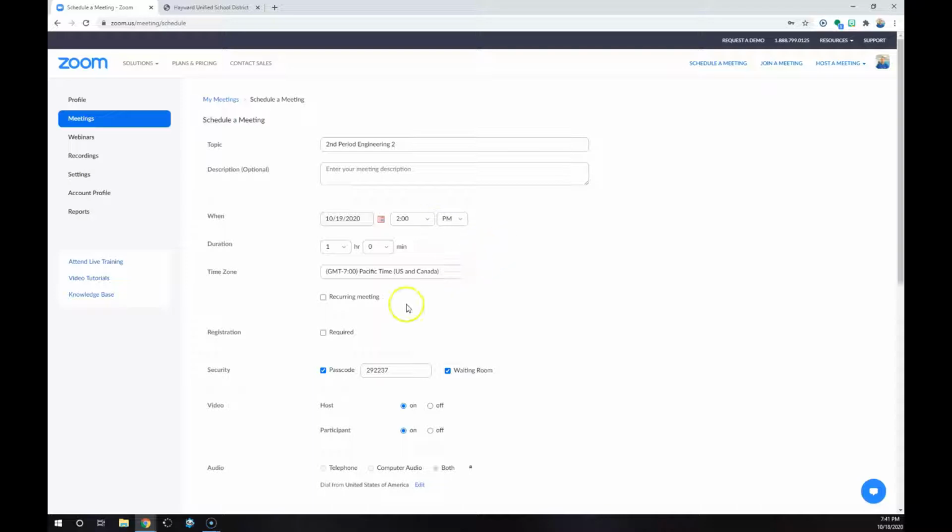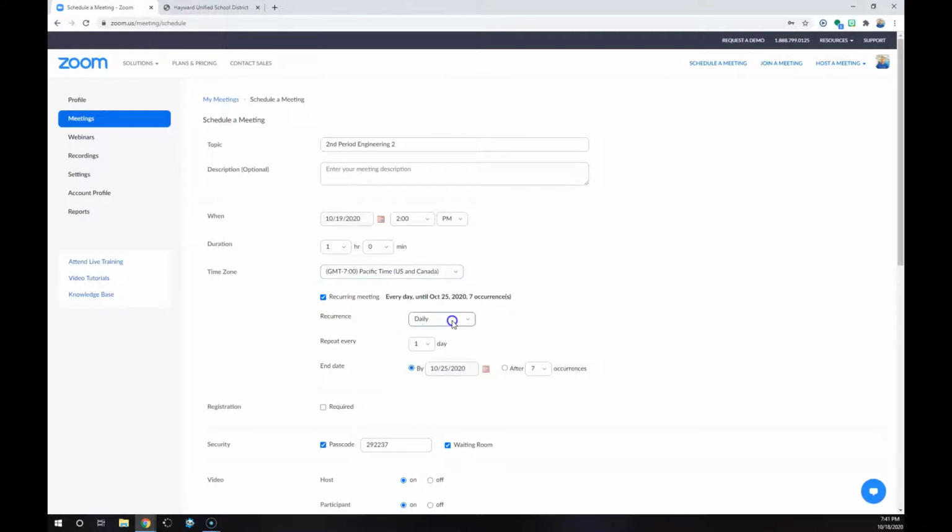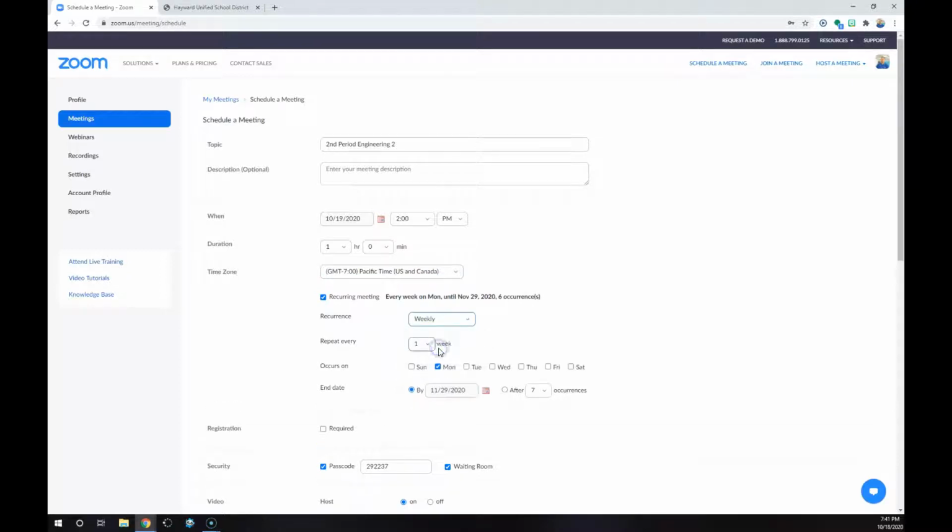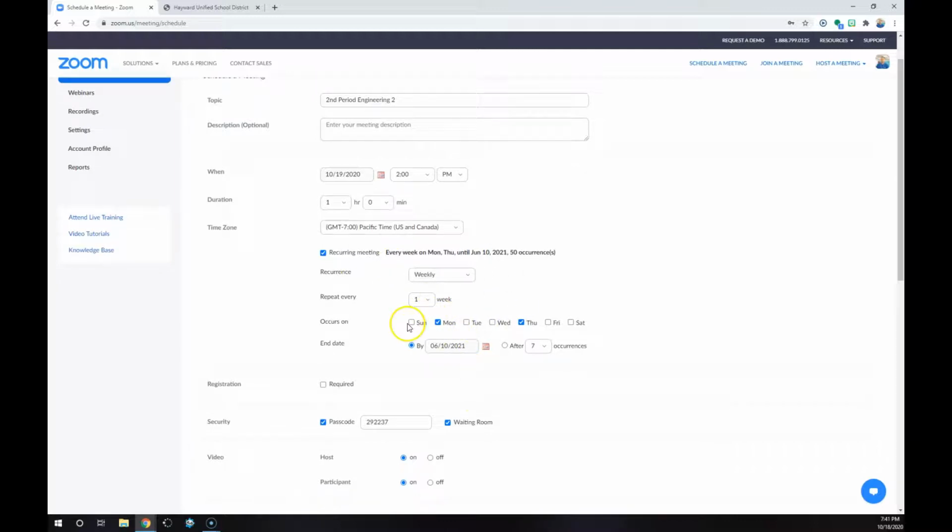overlap with other classes. Once you set up your first meeting, go ahead and click on recurring meeting, and this will make it happen weekly. And I can select Monday, Thursday here, or whatever is appropriate. And instead of telling it how many times to occur, I'm going to just change the end date and make that June 10th, which I believe is the last Thursday of the school year. And that's all set up now.